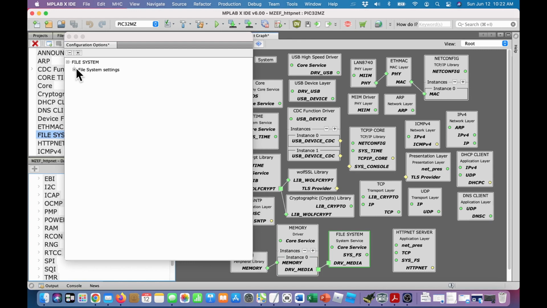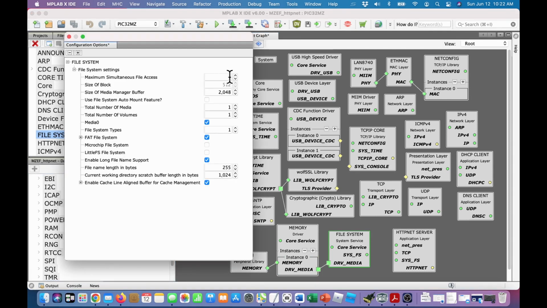File system, we need 25 more simultaneous file access, so you have multiple users, obviously. We're going to allow both file system types. We're only going to use the one, but we're going to use the Microchip file system for the web pages because that's what the demo uses, but we'll configure it so that you could use the FAT file system.